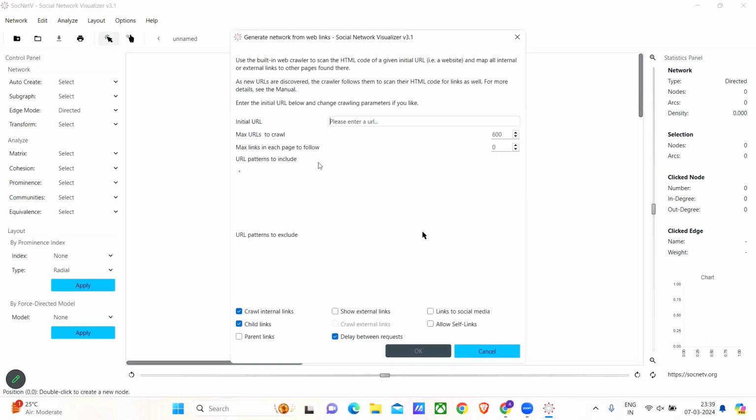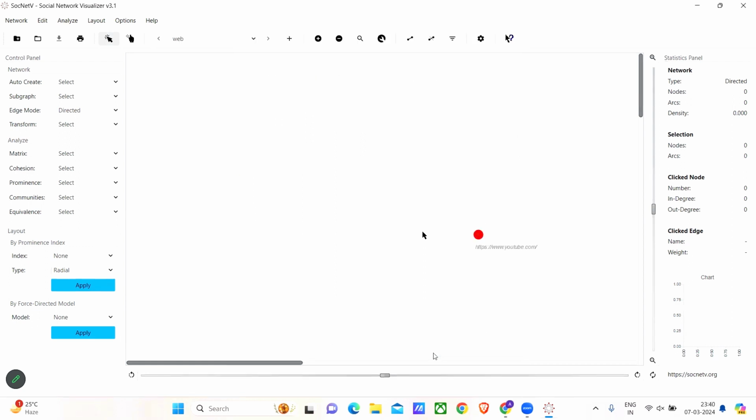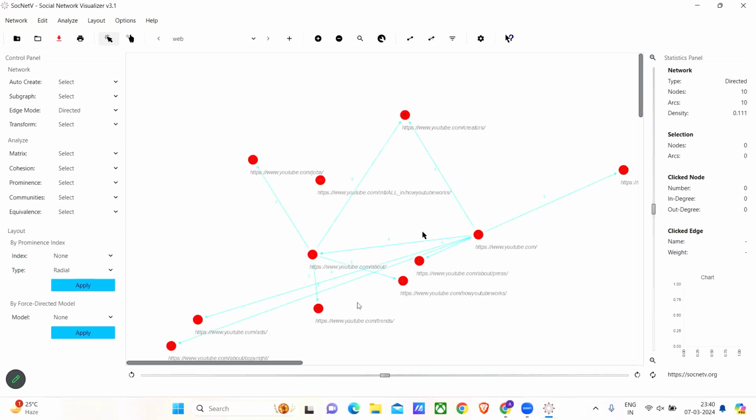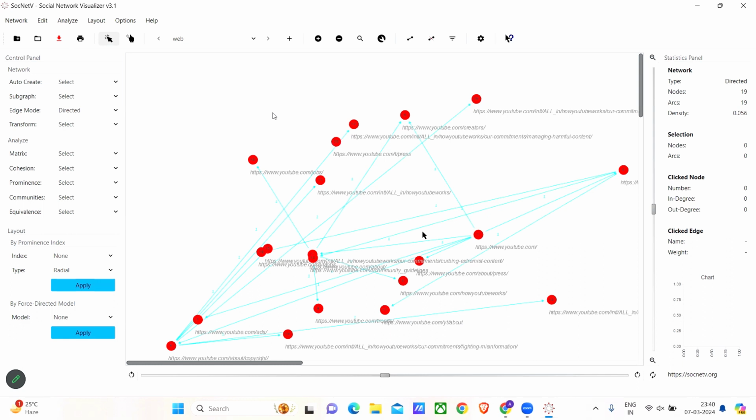In the initial URL, we'll copy the youtube.com link, and after that we have two parameters: max URLs to crawl. Max URLs to crawl is nothing but an upper limit to the number of nodes that we want in our network. For the sake of simplicity, let's have 20 nodes. And max links in each page puts an upper limit over the degree of every node. So let's put it as 5, and let's generate a network. As you can see, a network is being generated using the web crawler.